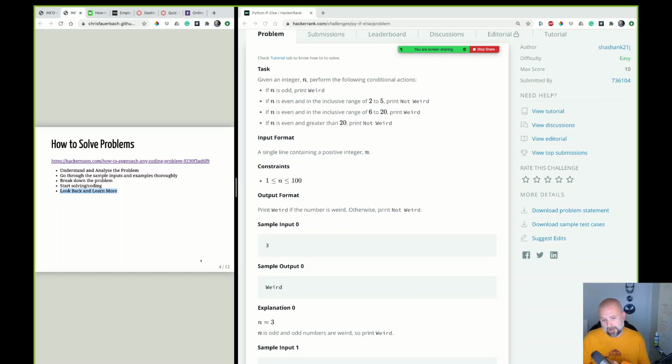If n is odd, print weird. If n is even and in the inclusive range of 2 to 5, print not weird. If n is even and in the inclusive range of 6 to 20, print weird. If n is even and greater than 20, print not weird.